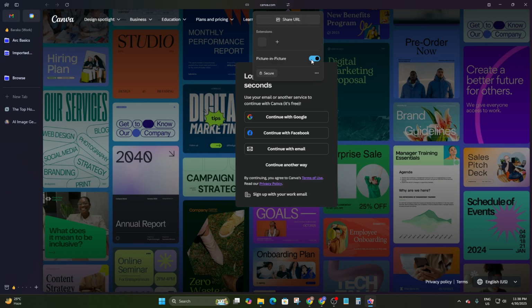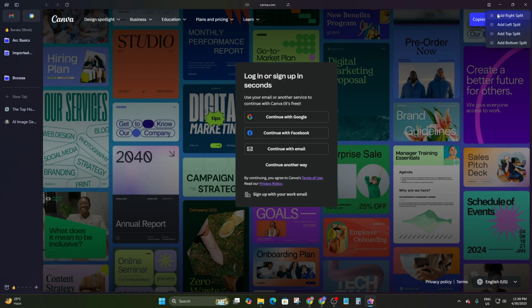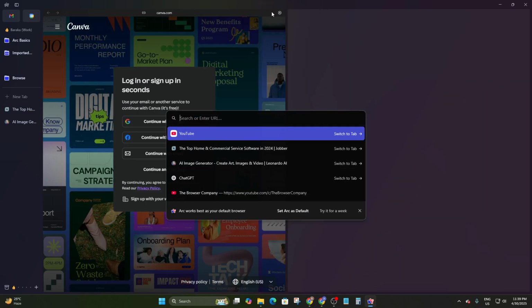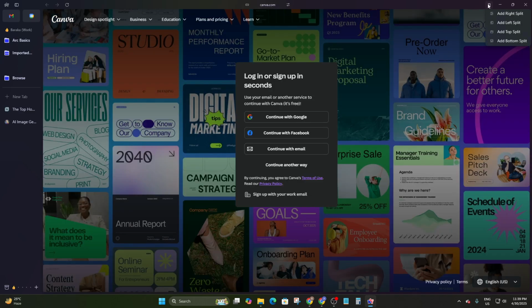You can add picture in picture. This is the most interesting feature, that you can enable picture in picture. You can also copy the link of that website by simply tapping on this link button here. Here is the right side split, and with a single click you can add this split feature from here.